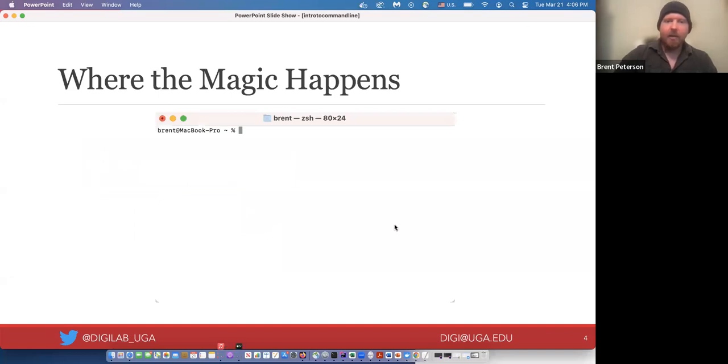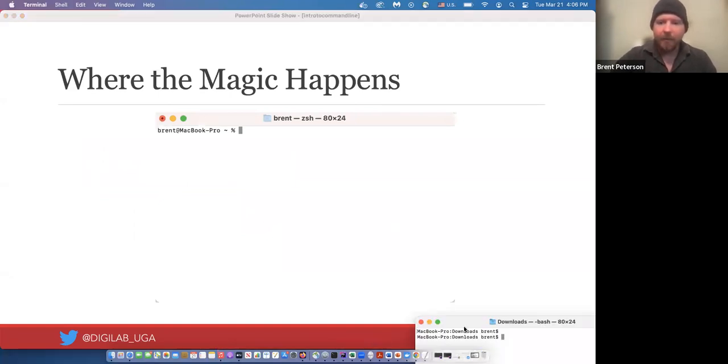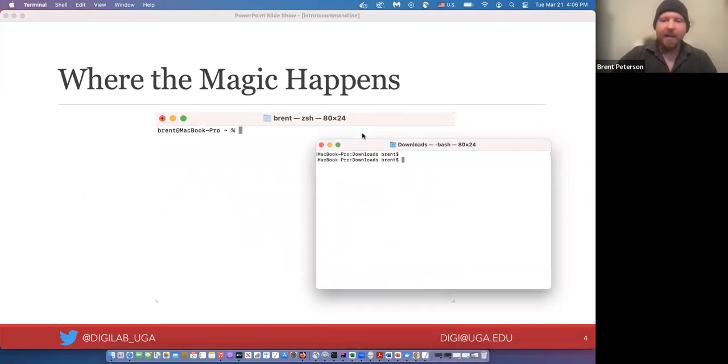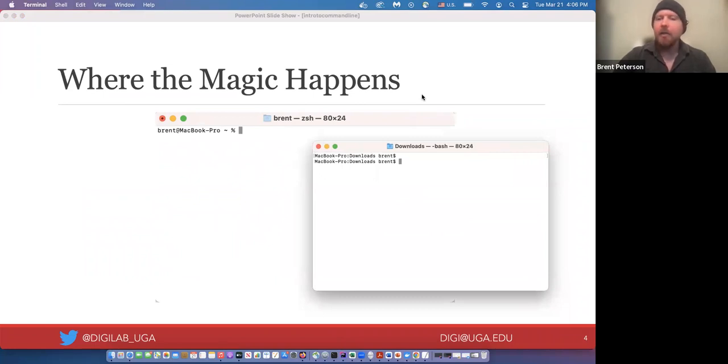All right, so let's go to the actual terminal, and I have one up from myself. So I'm not going to do the Spotlight thing. And this is where the magic happens. I'm going to have the terminal up along with my PowerPoint through this.